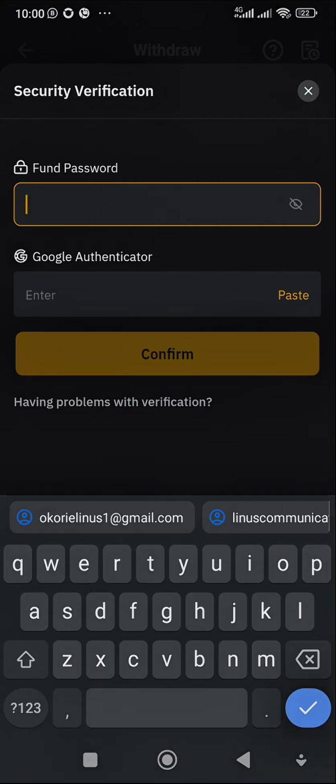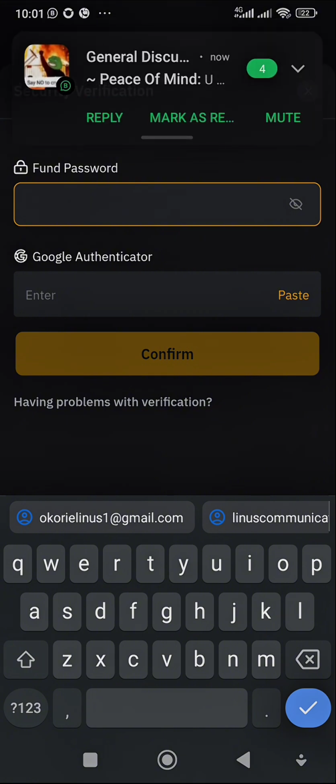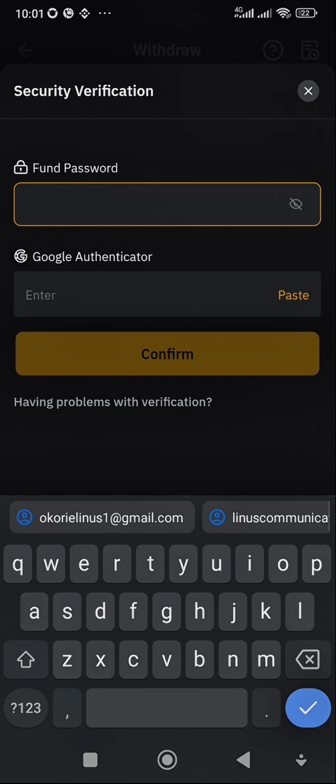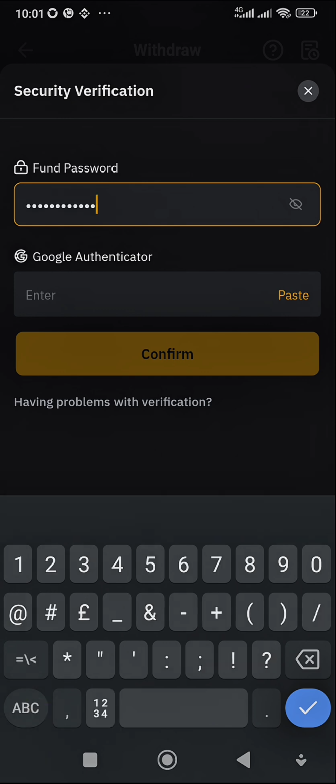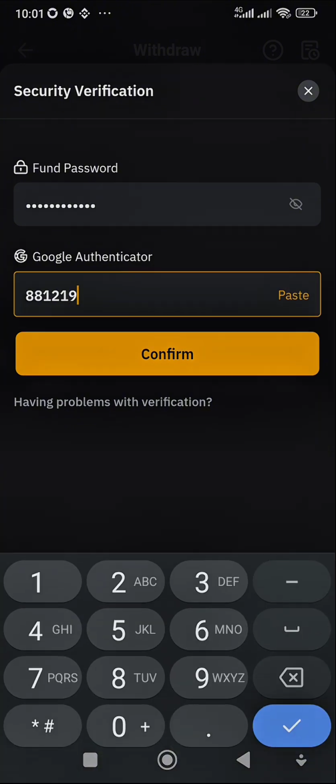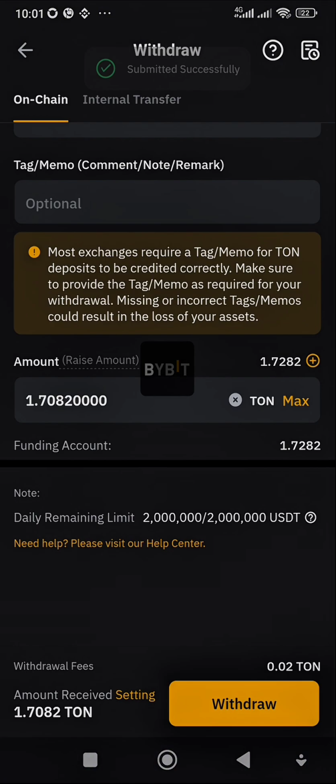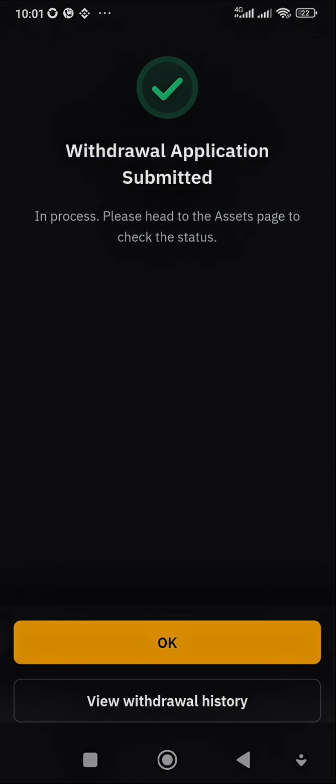If you watch my last video, there is something I told you about the funding password and Google Authenticator. You can go back and watch the video. So here I will put the password, then go to my Google Authenticator. The transfer has been sent successfully.